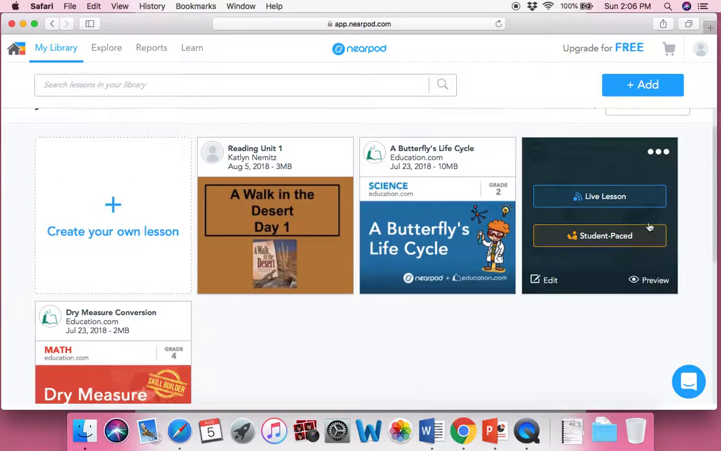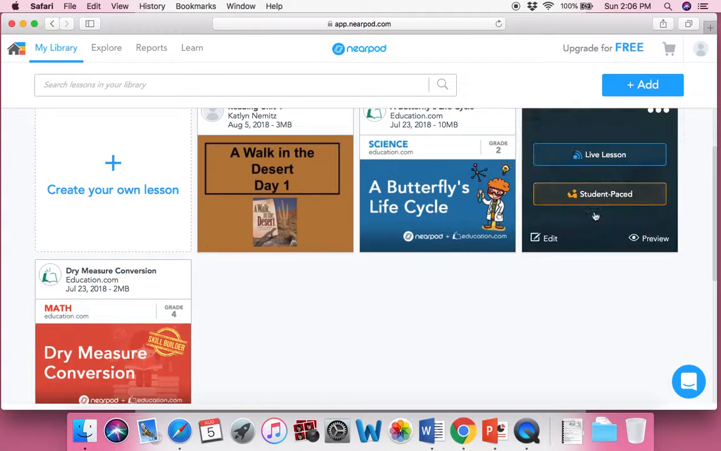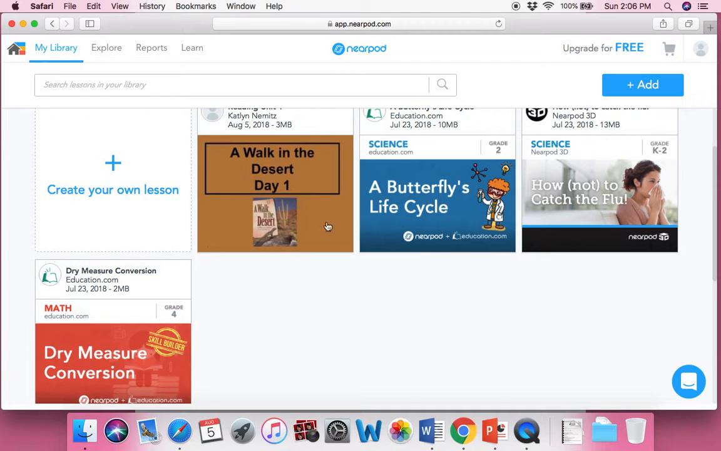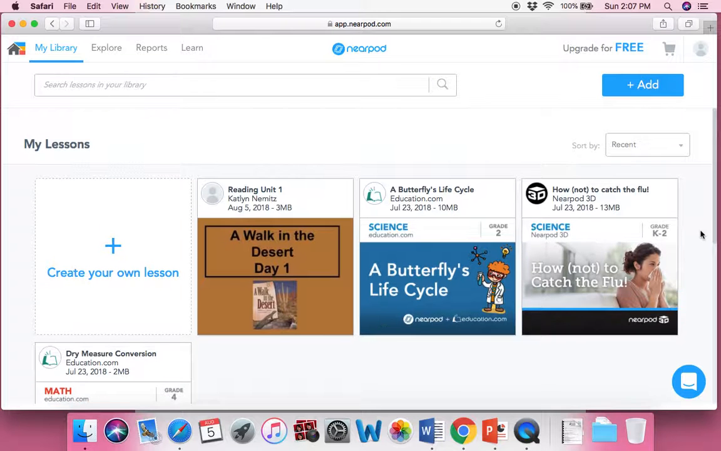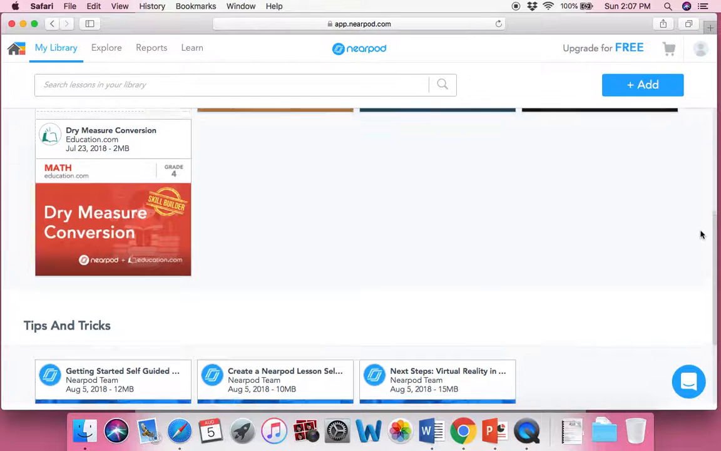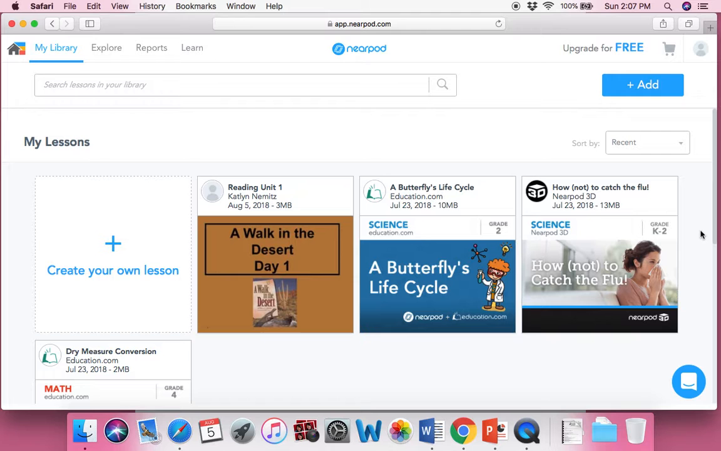And so here are some ones of science that I have saved from Nearpod that they created, and then here is one of my own. You can use it for both. It's a really good tool, and I think it will keep a lot of kids engaged during lessons. And you could use it during whole group lessons. You could have them working on it individually or in small groups.